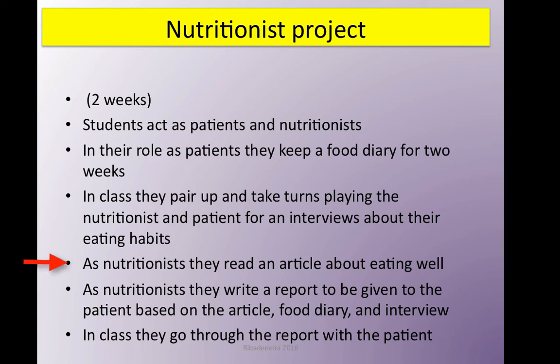Then as nutritionists, they read an article about eating well. Also, as nutritionists, they wrote a report to be given to the patient based on the article, the food diary, and the interview. So here you have an article.